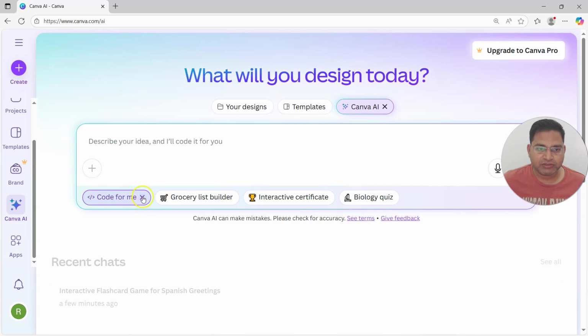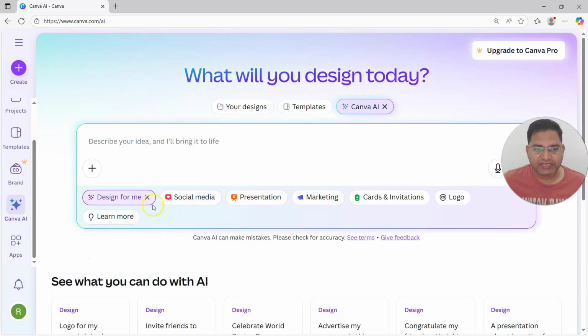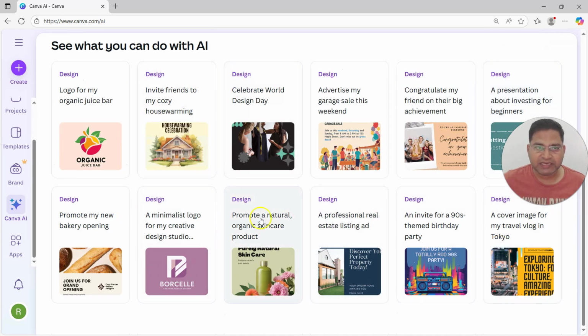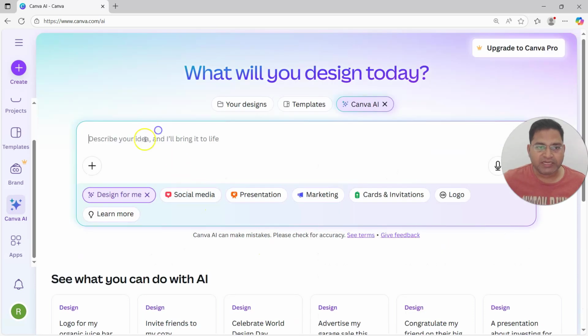But if I deselect this, for example, if I select the design for me, I can go ahead and design anything, whatever I want to design, whether it's a social media post or some photo or picture, advertise my garage sale this weekend. It will go ahead and straight away create the design for me, or celebrate World Design Day. So all of those possibilities are there, and predefined templates or predefined text is there that I can go ahead and choose. But the best thing is I can describe the idea as well.